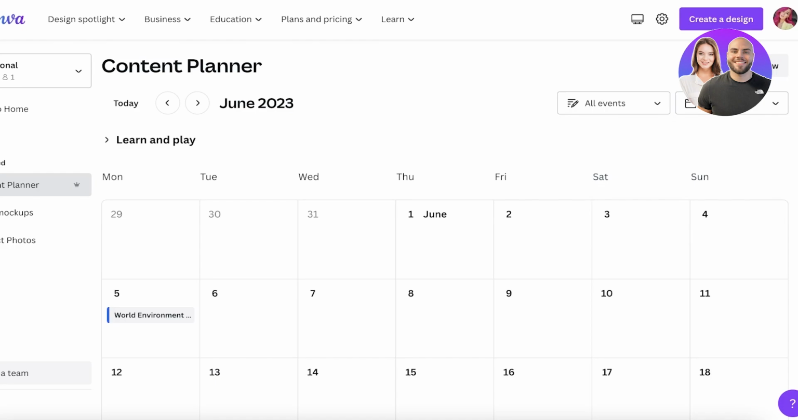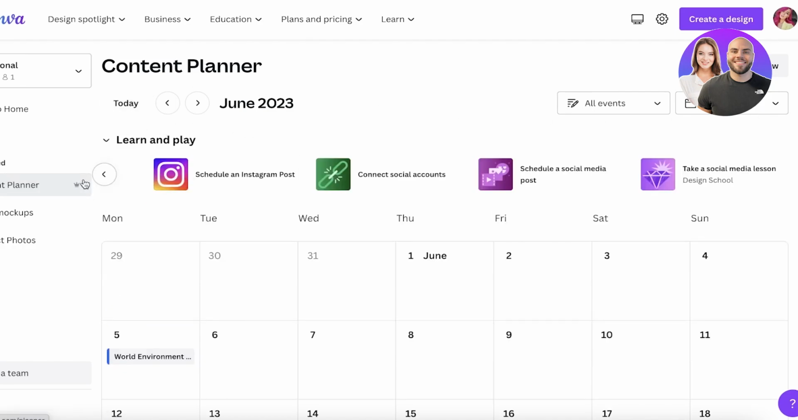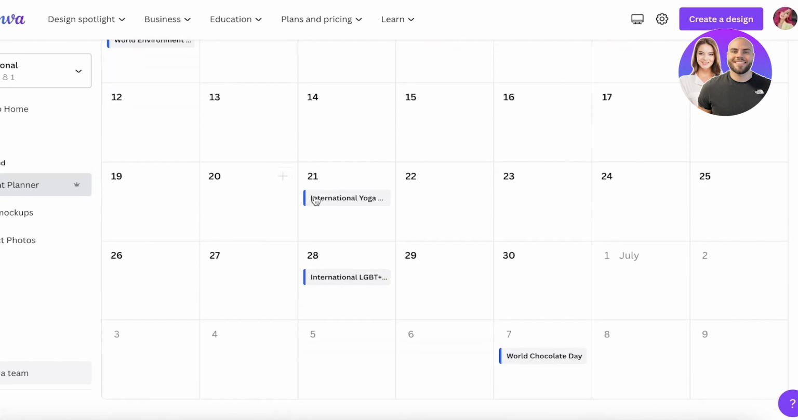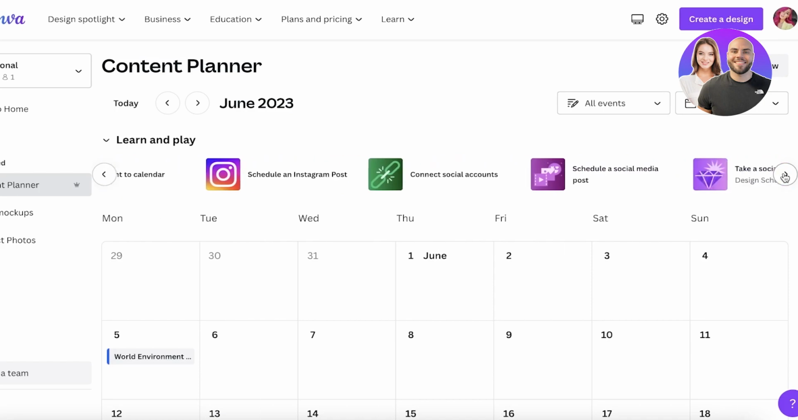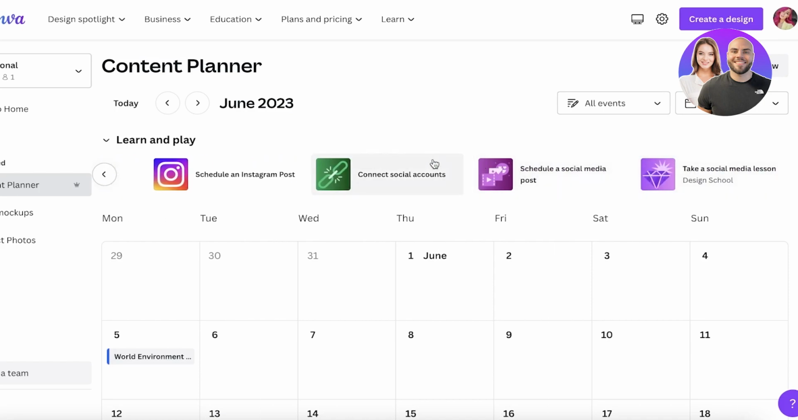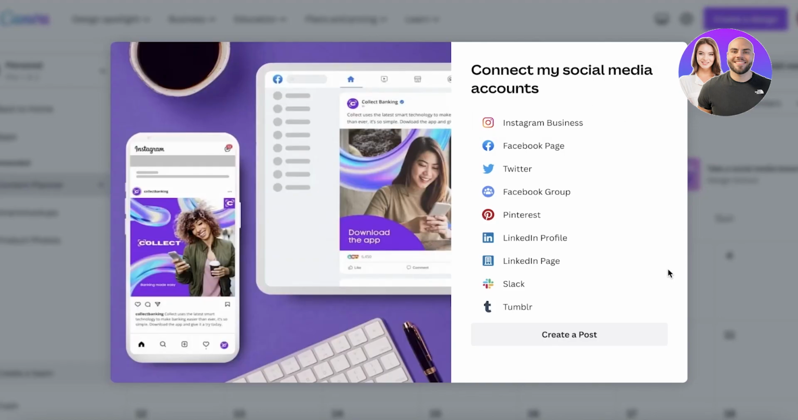Now, if you click on add new on the top right over here, you can add a post or an event. Some of you might wonder, how can you schedule your posts in this if it's just for writing down events like a calendar? Well, for that, you have to connect your social media accounts. And to do that, just open up the learn and play section. And then you will see this section over here called Connect Social Accounts. So you want to click on that, and then you can see the different accounts you can link.